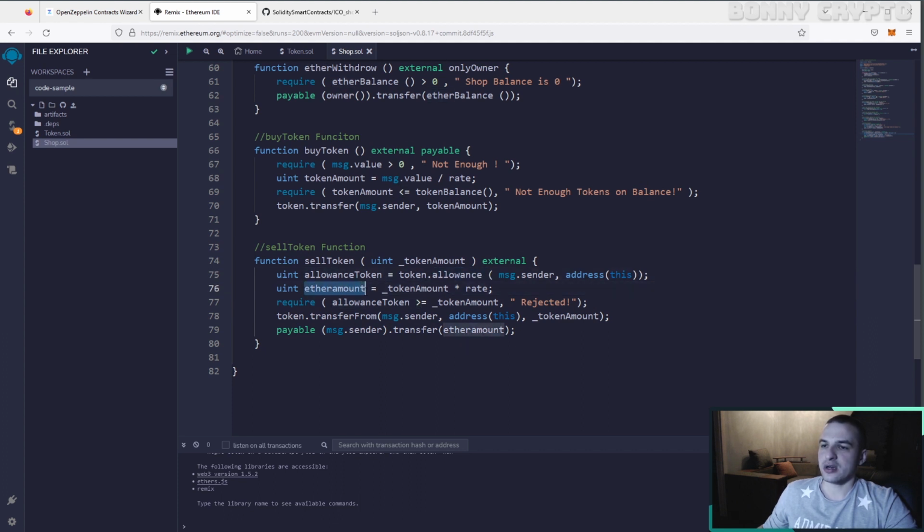Then we create the variable ether amount, so we understand how much Ethereum we will give to our buyer when the buyer sells our tokens. Then we require that our token allowance is more than the token amount, and then we transfer tokens from our buyer to our shop address, and here is how many tokens the buyer wants to sell. And the last line of code is the transfer of Ethereum to our buyer.